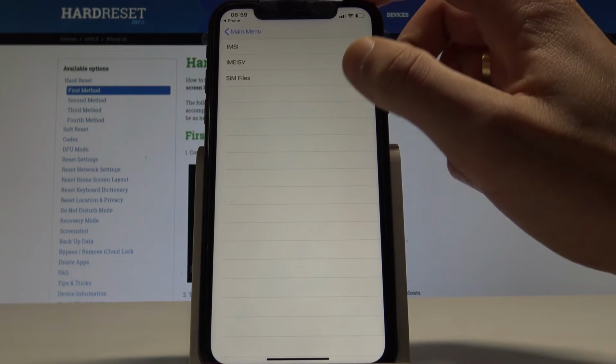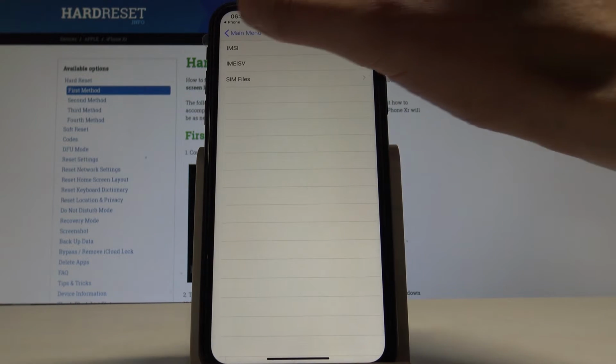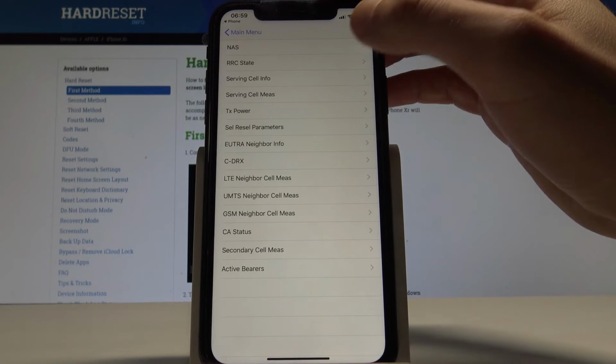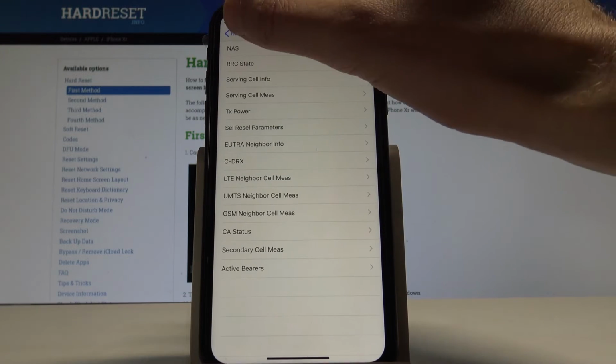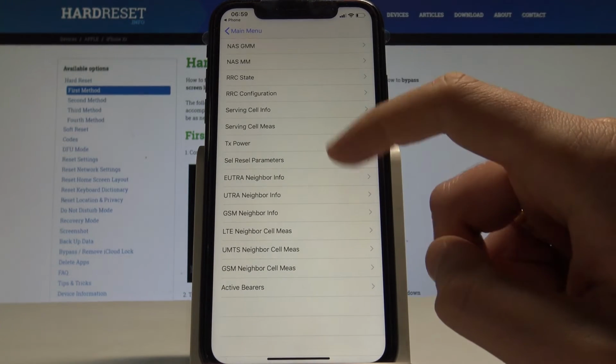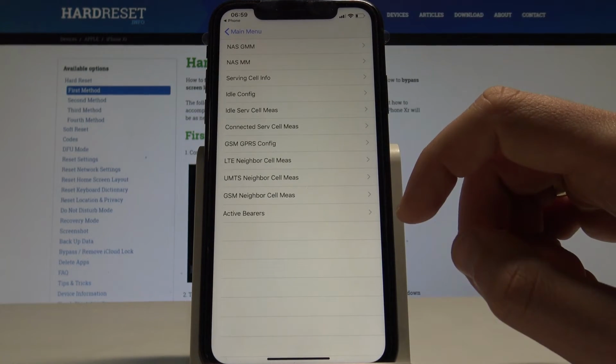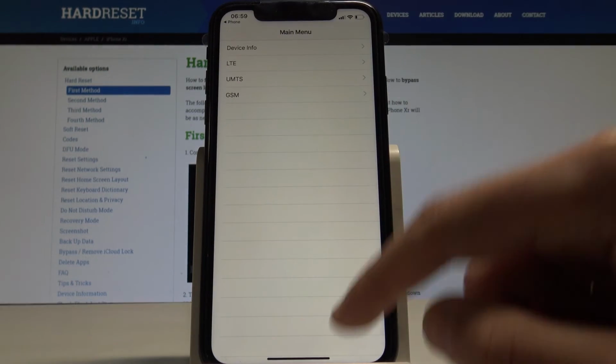You can here use device info, for example, the SIM files. You can also read the information about LTE right here, about the UMTS, for example, the active barriers, serving cell info, or you can use GSM information. So that's it. Let's go for the next trick.